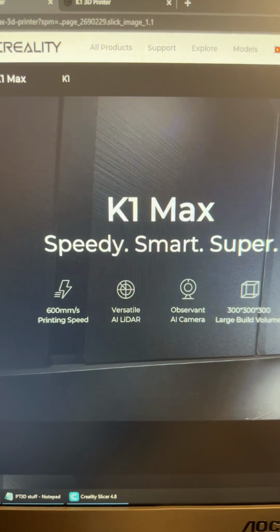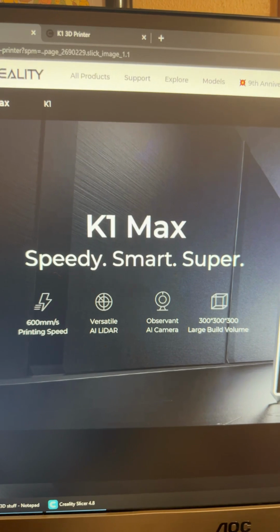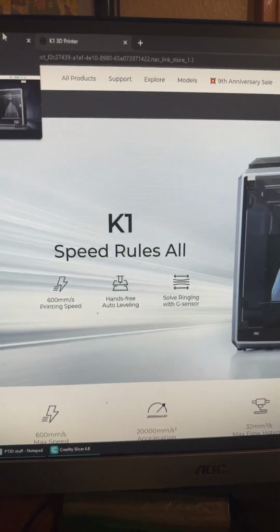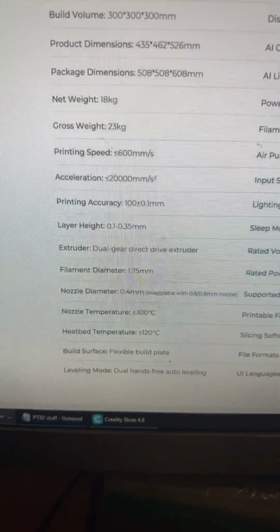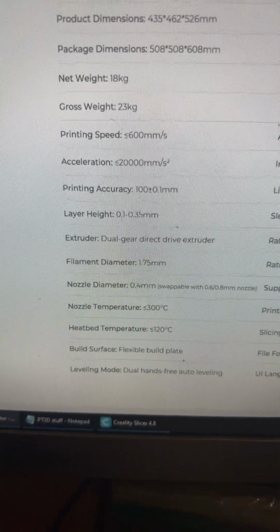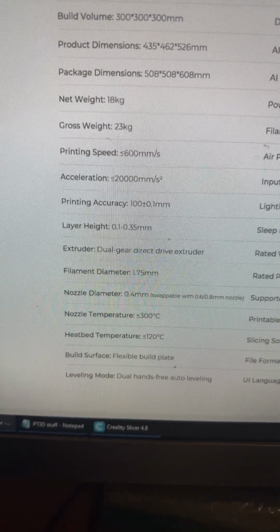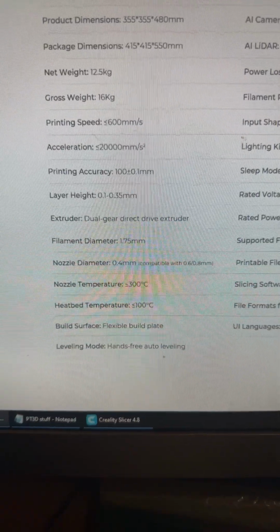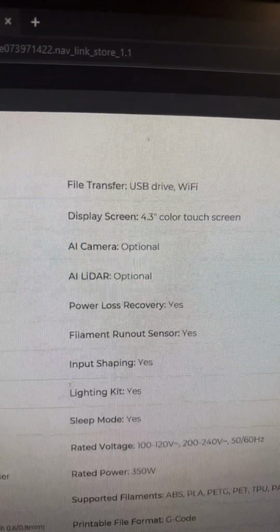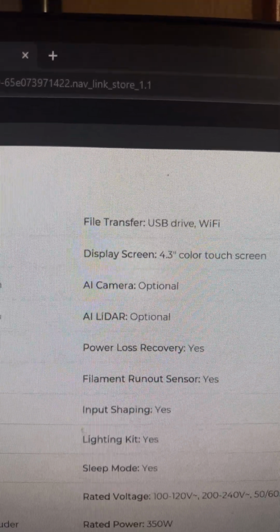Looks like the K1 Max comes with the AI LiDAR sensor, just like the Bamboo Labs, and an AI camera, where it seems on the K1, those might be just options to add. They both seem to have a 300 degree nozzle temperature, but the Max has a 120 degree Celsius bed temperature, while the standard K1 has only 100. Also on the standard K1, those do say optional, AI camera and AI LiDAR.